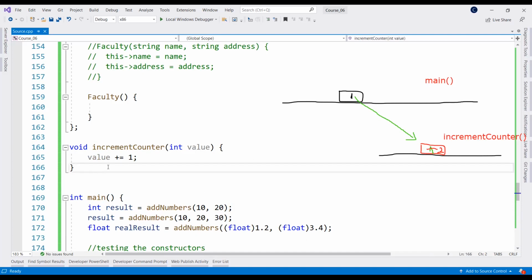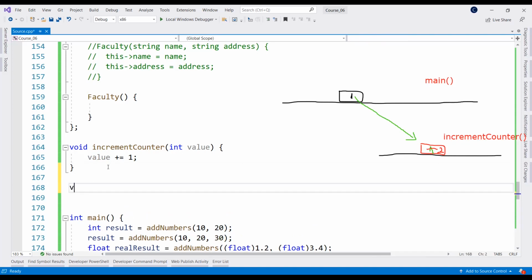So here I told you that if you want to make the increment counter able to change this value from here, this official 1, you need to pass not the value, but its address. So let's say this address here is pound A. Okay. So how do we do that? How do we write the increment counter? So increment counter with pointer.